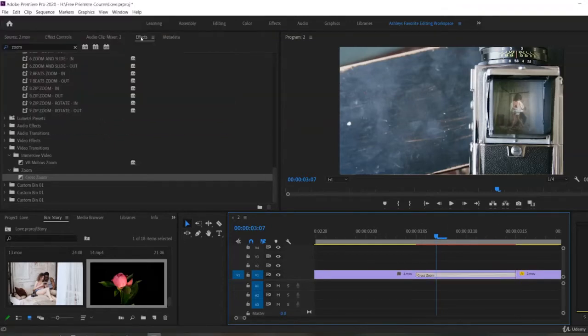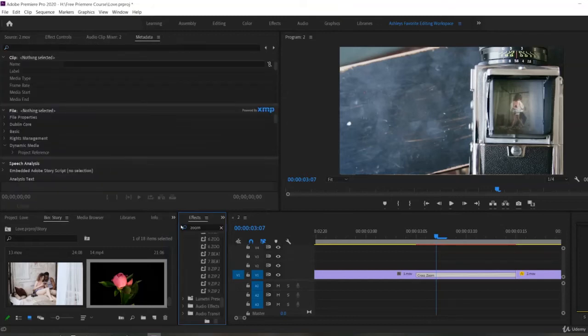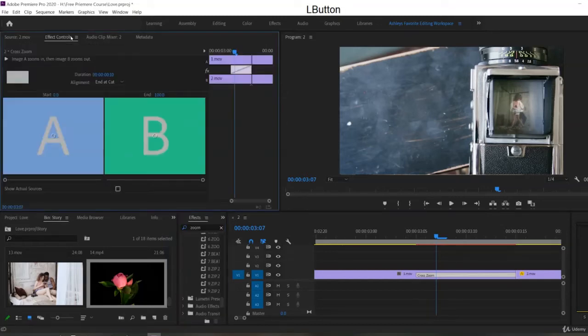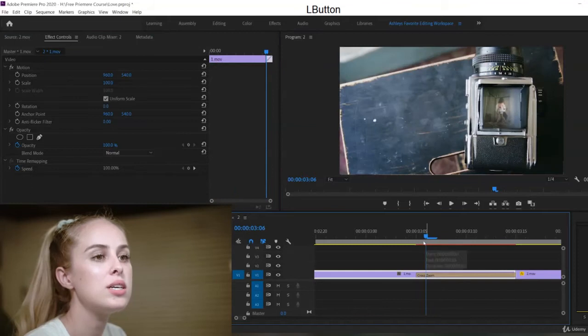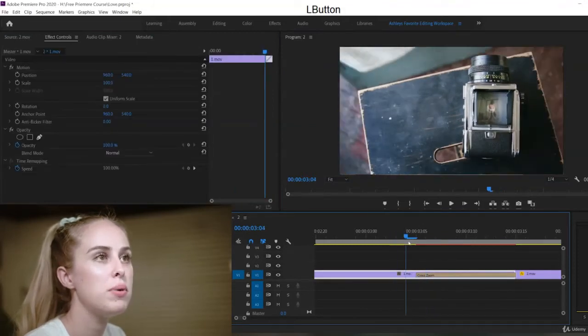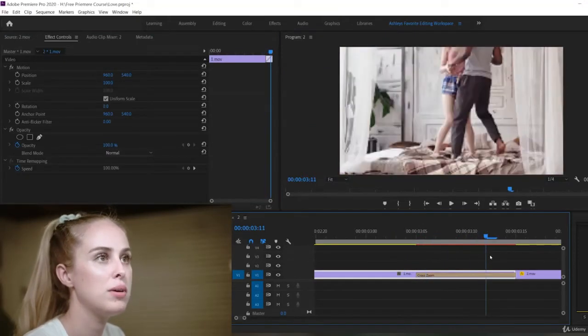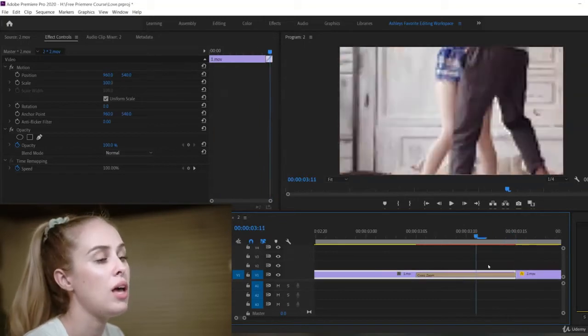And I'm going to drag this back down. I'm going to go into these effect controls again. As you can see, the effect controls have changed a little bit. They now have this cross zoom effect within them. So let's look at this clip. Basically, it's going to zoom in and zoom out from the other clip.